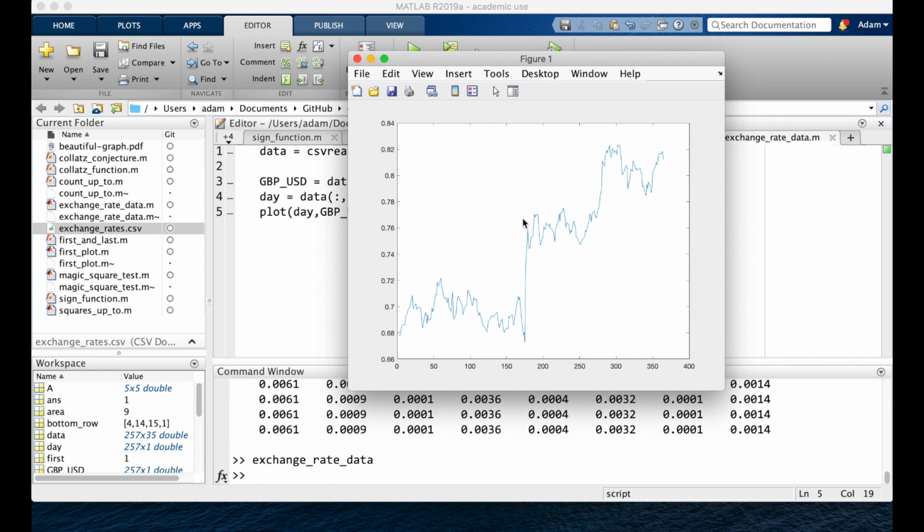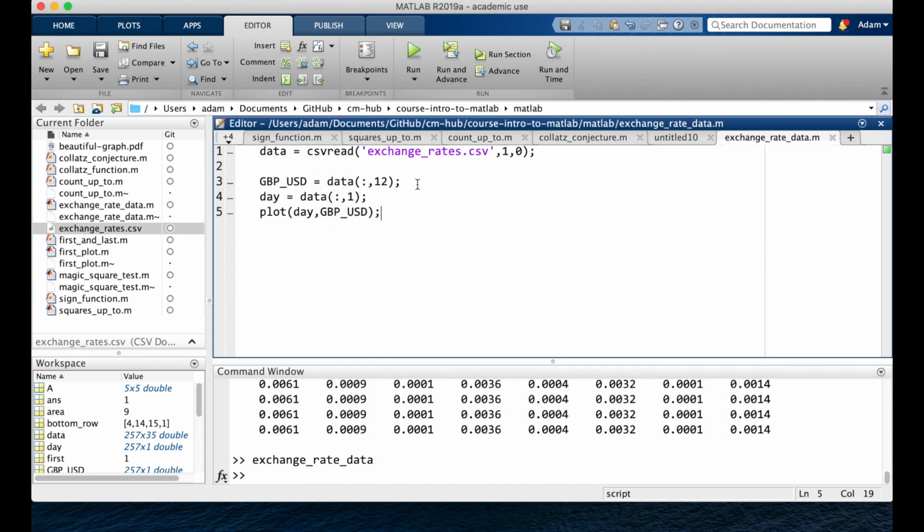Okay, so we see something, a bit of a jump here. The numbers go along the x-axis from 0 up to about 365. That seems good, and the numbers seem about right. Yep. Okay, nice. Then on the same graph, I also want euros per dollar.